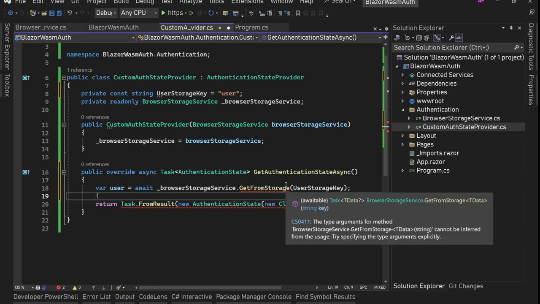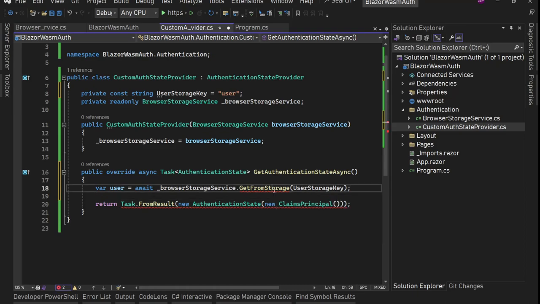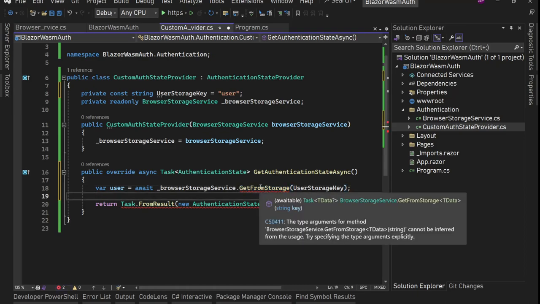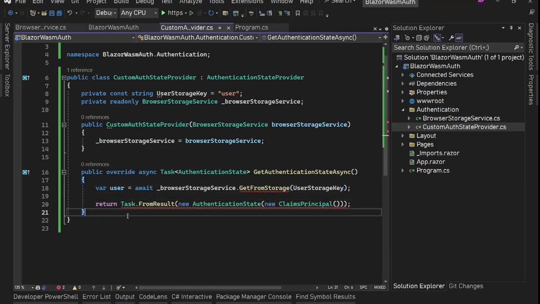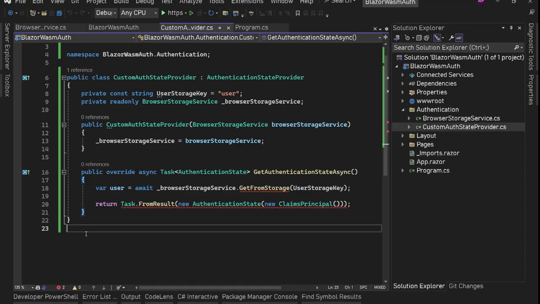Oh, the return type. We need to provide a return type from this get from storage. So we need to have some type which will be the user representation basically. We can have it anywhere. Right now let's have it here, we'll move it somewhere else.